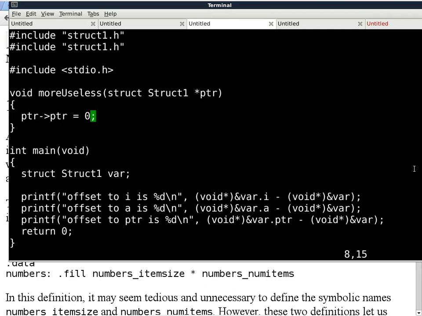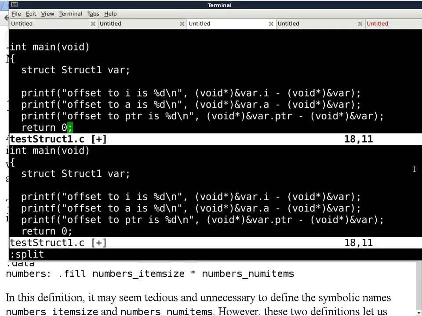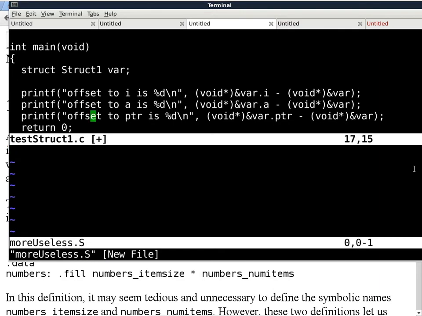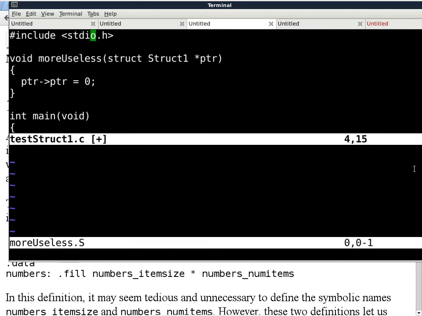Okay, how do we do this in assembly? I'm going to split the screen so we can see how we do this in assembly. So let's go ahead and split the screen into 2 halves, and then in the second half, I'm going to use the other file called more useless.uppercase S, and then scroll this one back to this point here, because I'm trying to implement more useless.